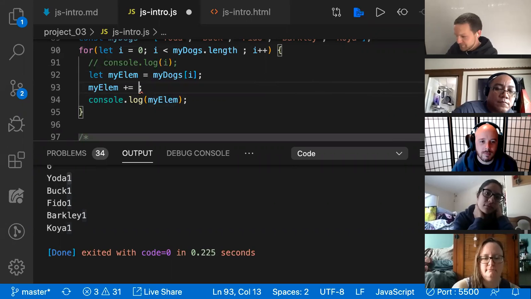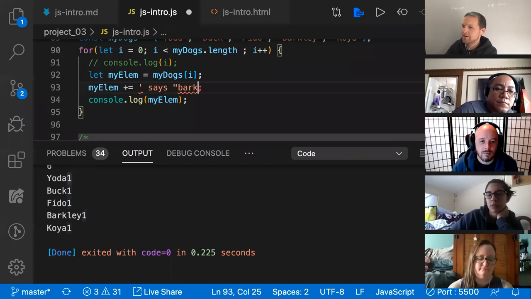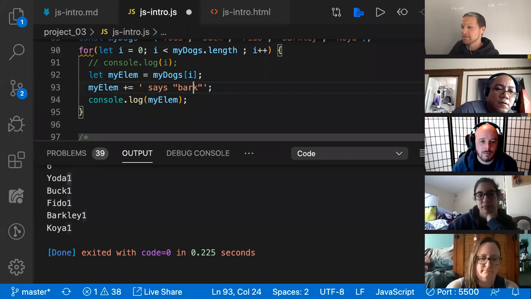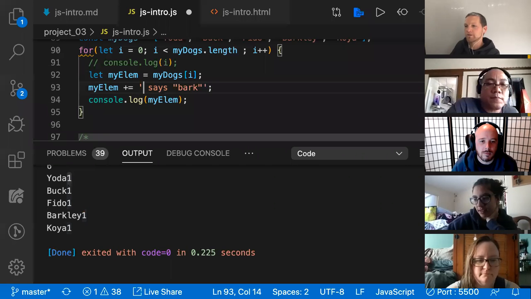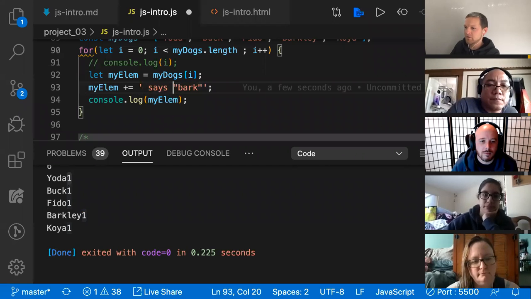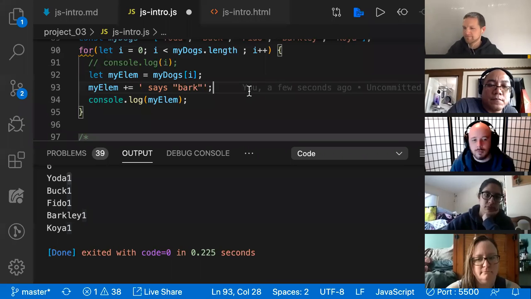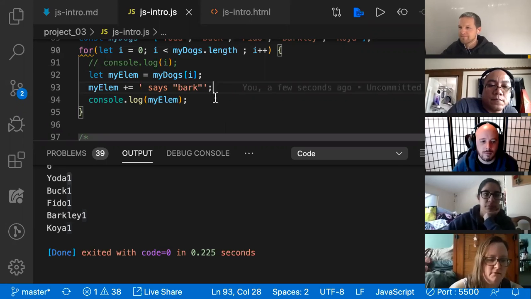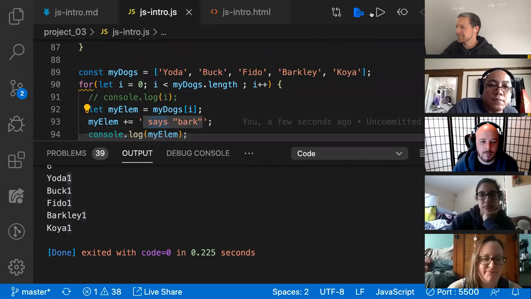We're going to say "says bark." This looks kind of weird, but if you are using single quotes, you can then use double quotes inside the single quotes, and it'll print out the actual quotes. So what's going to happen when I run this? Is it Yoda bark? Yeah, so Yoda says bark, Buck says bark, Fido, because I had the says in there too.